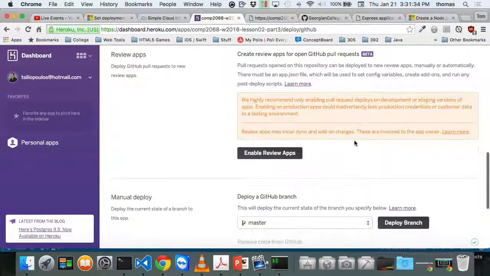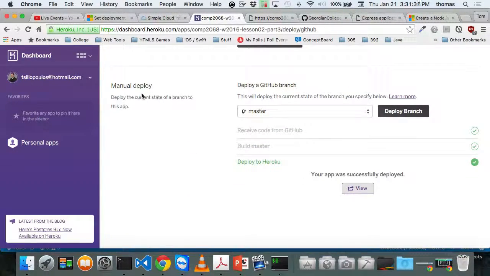Then I'm going to scroll down all the way to the bottom where it says manual deploy, and I'm going to deploy my branch for the first time. So I deploy my branch. And once I deployed it, it did its deployment dance, and then it was done. Then you can click view to test. Okay, that's the process. So I've got my app, everything's good, and now I'm automatically deploying to both Azure and Heroku. That's pretty cool.